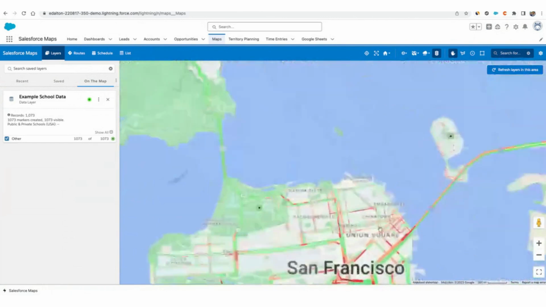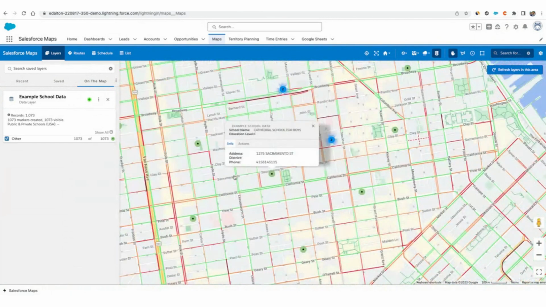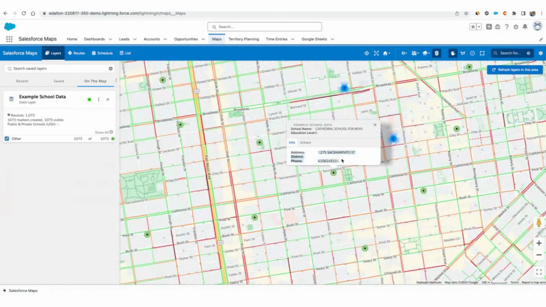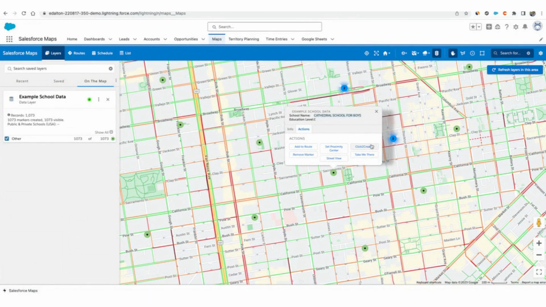And if I zoom in on that 50, then it'll start to suss them apart. So now I can see individual ones. I can see what their address is, and then we can even take action on them. I can add them to a route, or I can do what's called click to create, which means we're basically taking this public information, the Cathedral School for Boys, and I can create a lead off of this, or I can create an account. And so any information that we have available to us, the name, if there's any contact information, that'll automatically create a record, a lead record, or a contact record within Salesforce.